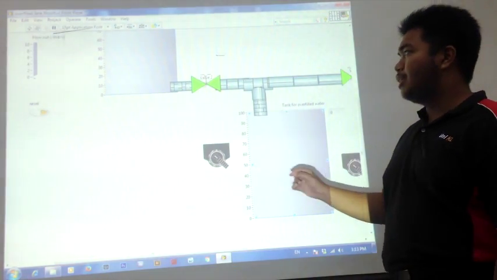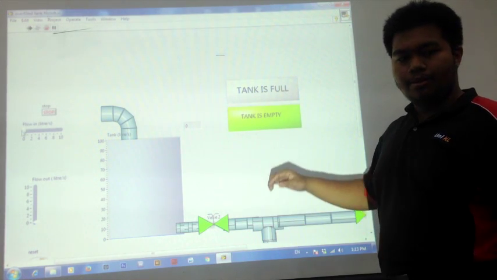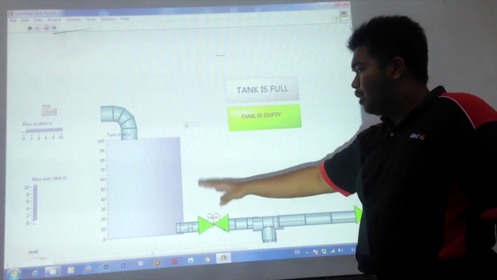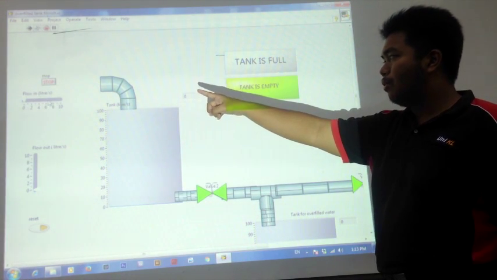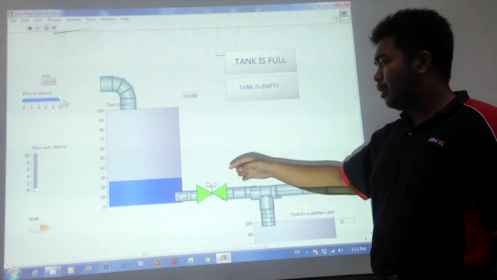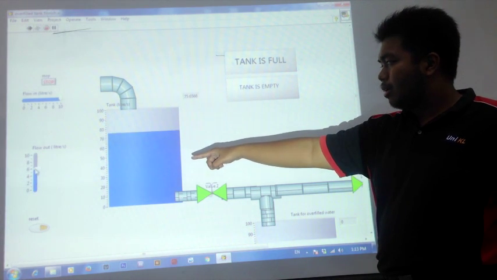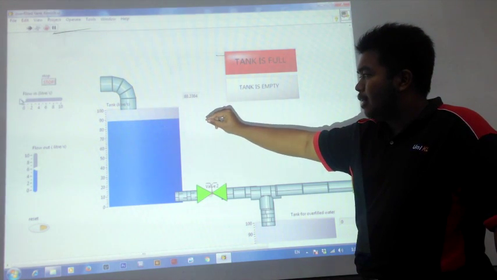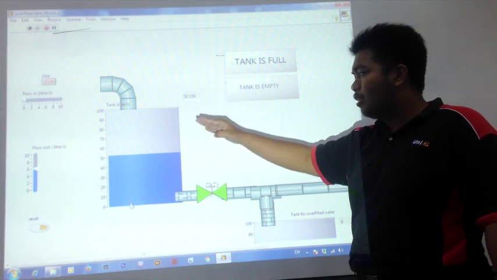Now I will show you the operation. As you can see, the water does not flow in the main tank, and the indicator says that the tank is empty. Now we will increase the flow in to 10 liter per second. The water increases. Now we will increase the flow up to 6. You can see that the water level increases by liter. And if the flow out is more than the flow in, the water will decrease.